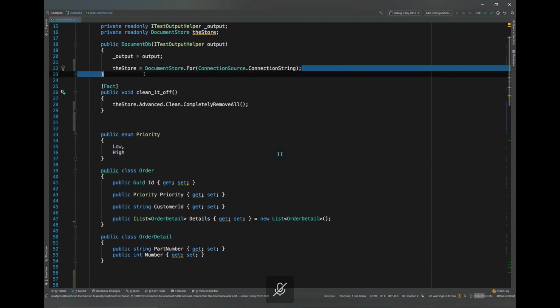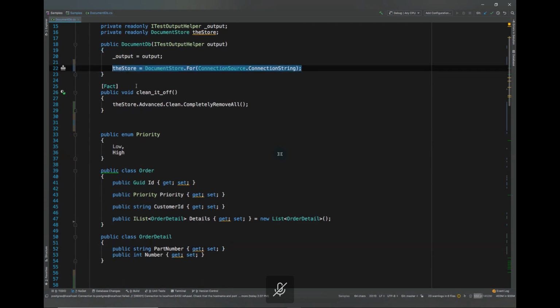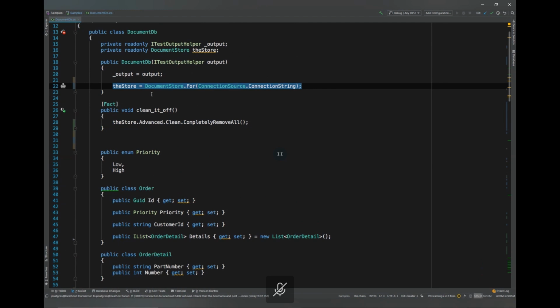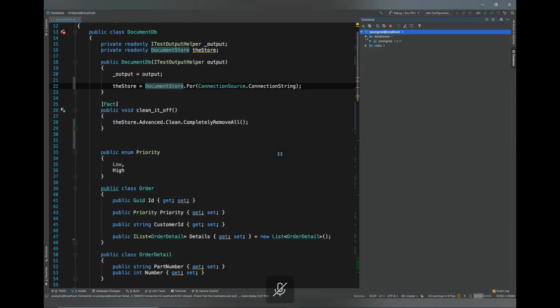So first thing I want to do, I need to create a document store for Marten. And in this case, we're not customizing anything. We're not configuring anything. We can go with all the default options. So the only thing I need to do is just say, I want a document store for this connection string. And right now, this is pointing to an instance of Postgres, let me double check this.